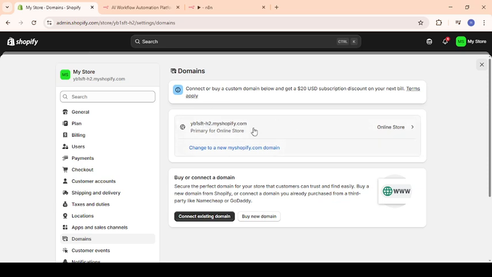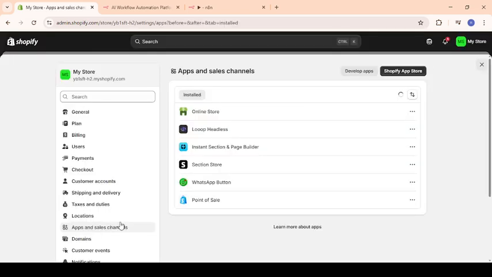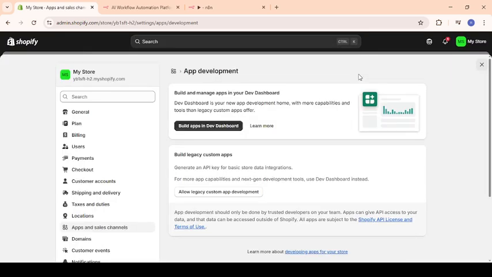Click on the option to develop an app, and when prompted, input n8n as the name before creating it. This name will help you identify the custom application you're setting up specifically for this automation workflow.